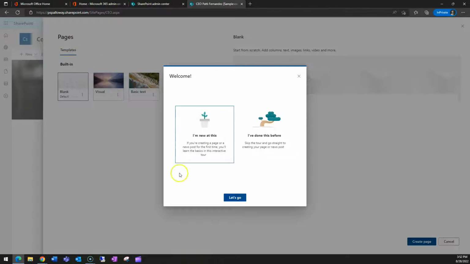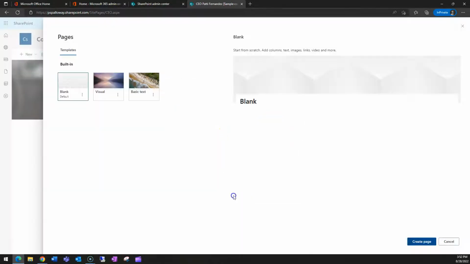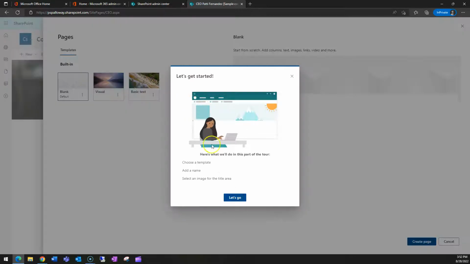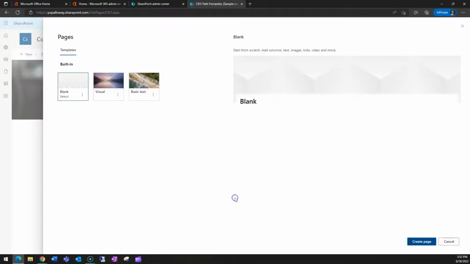And so here's a new page we want to do. I'm new at this, or I've done this before. So we'll stick with I'm new at this and hit let's go. And then we choose a template, add a name. This is just giving us a high level overview. That's all.